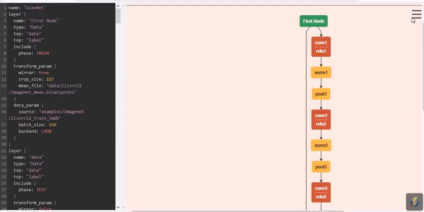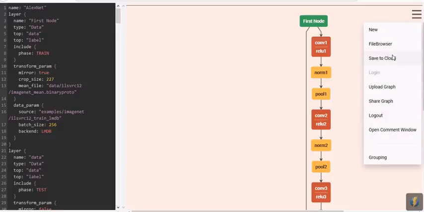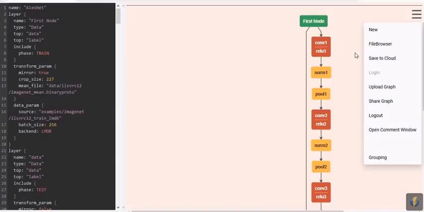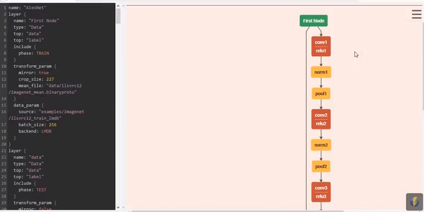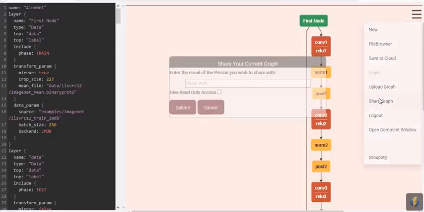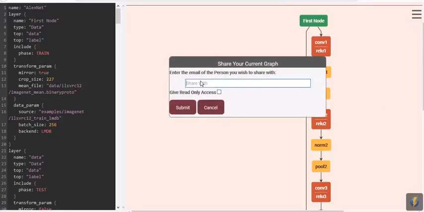Now say I really like that change, I like how it looks now, I can then go and save this file, and it'll be saved to my cloud storage. So now whenever I open this up again, it will have first node written up there. And let's say I'm really proud of this and I want to share it with another user of Dnnv.